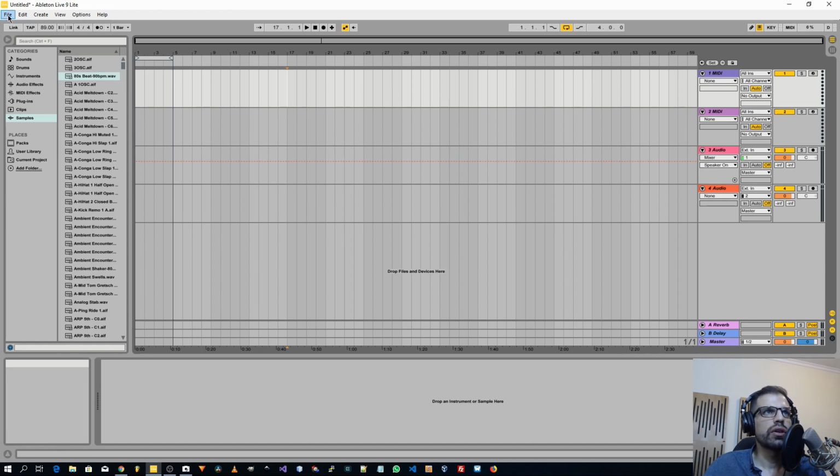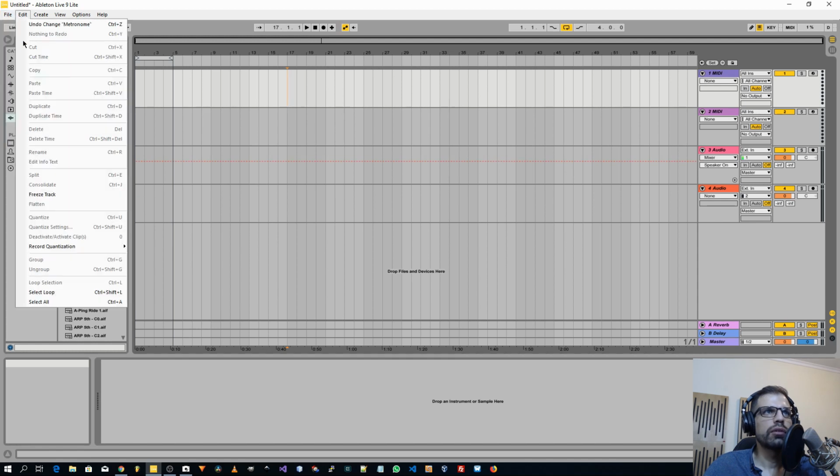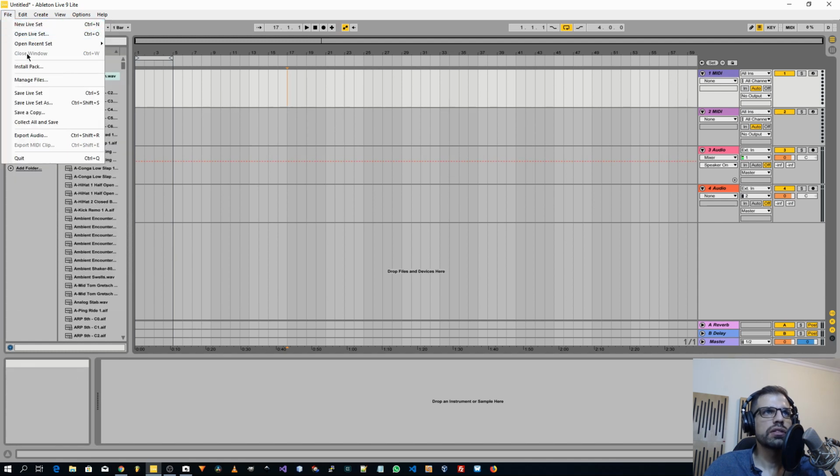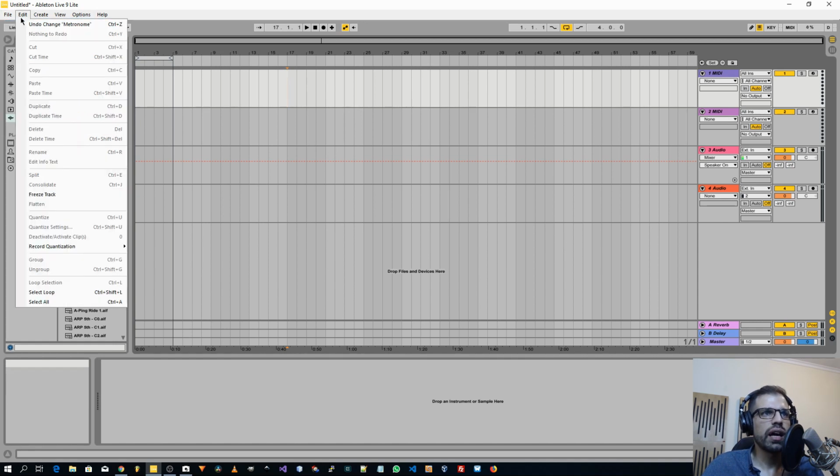So now let's go here to the menus. We have a normal file menu, which is to create a new set and open, preset, install some packs, manage files, save, and export audio. As you know, this is the bouncing, and you can export audio. Here we have an edit menu that has a lot of functionality, but I will give you an overview of the functionalities as we go along with the tutorials.